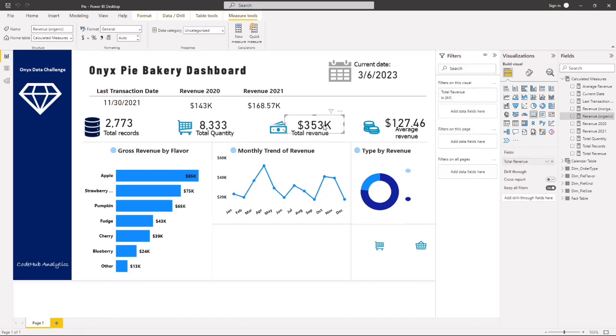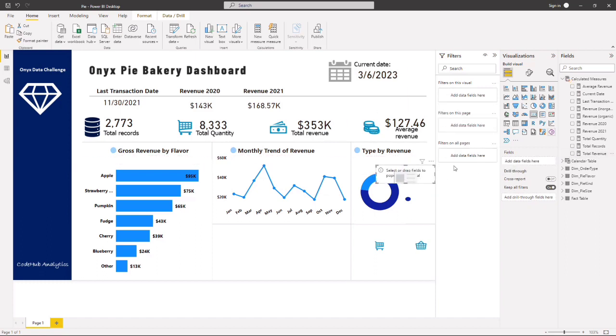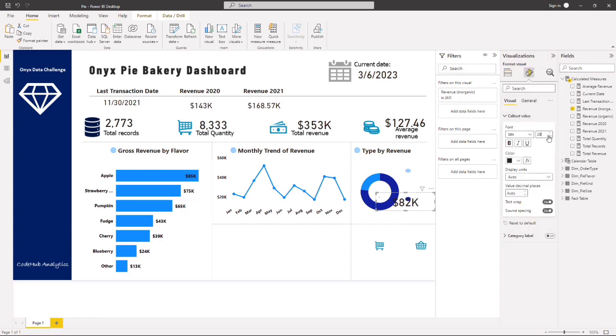I'm going to bring in a card here, where I'll put in the revenue. As you can see, this color is for the inorganic. So I'll bring in revenue for inorganic. As you can see, it is approximately $82,000. All right. So we try to reduce the size. There you go. Let's see 15. You can drag it here.